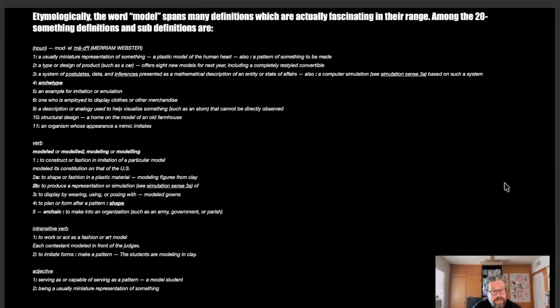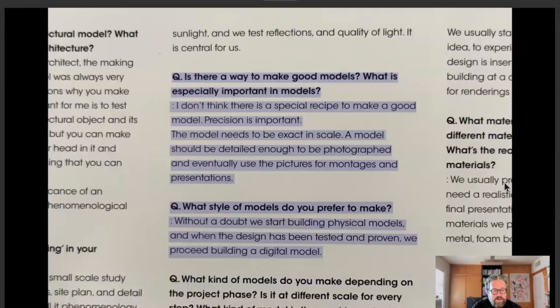So etymologically, excuse me, the word model spans many definitions. These are a few of them. But models are examples of things that help us understand scale in the world. So there's this question, is there a good way to make a good model? What is especially important in models? And the answer, I don't think there's a special recipe to make a good model.